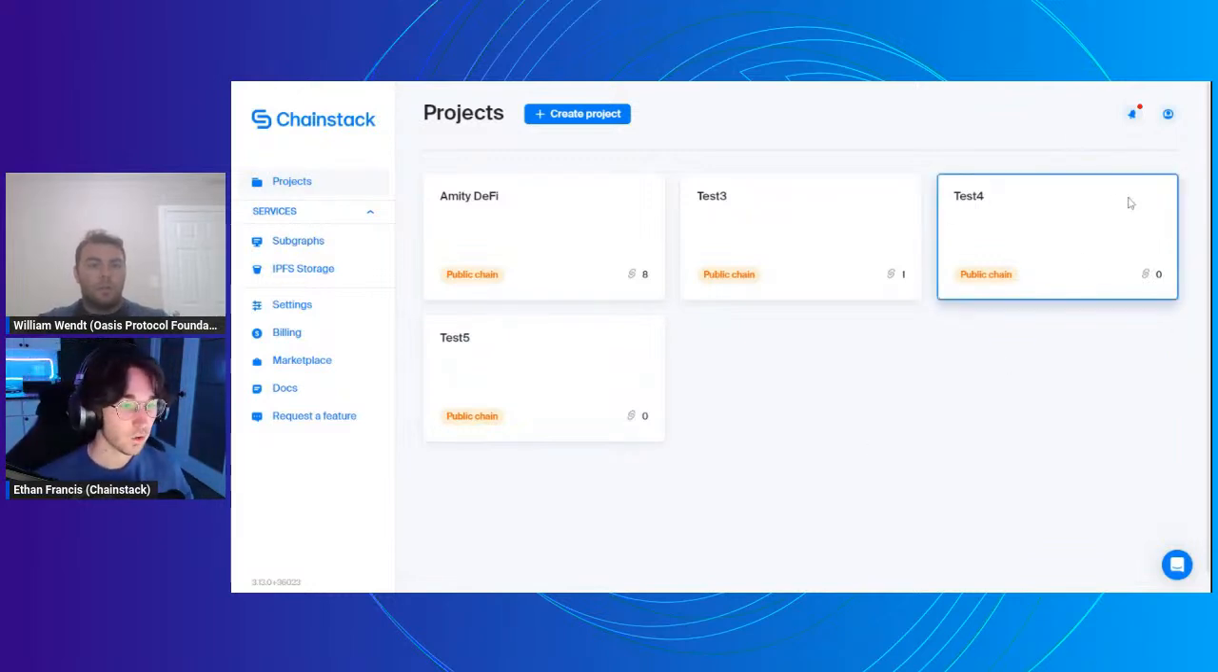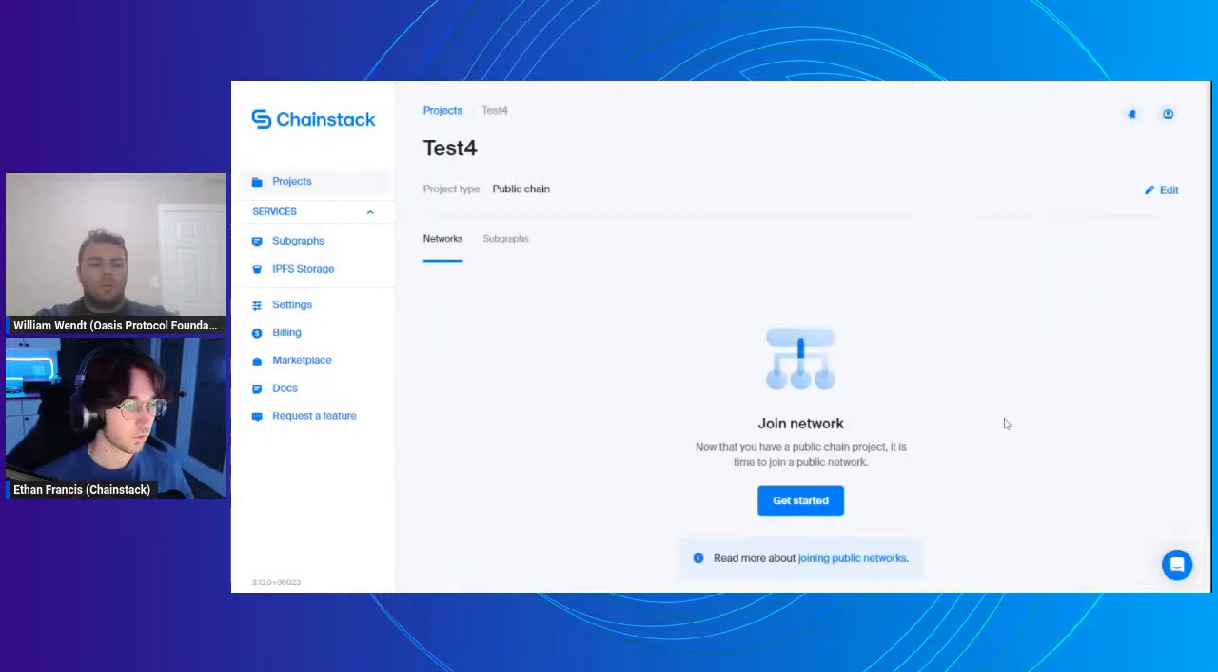I'm going to go into my test 4 project here. This is what I'm going to be using for testing in this case. As you can see, it's a public chain project. We also offer consortium nodes if that's something that you're interested in. But in this case, we'll be just sticking with Oasis. I'm going to click on Get Started on the Join Network tab here.